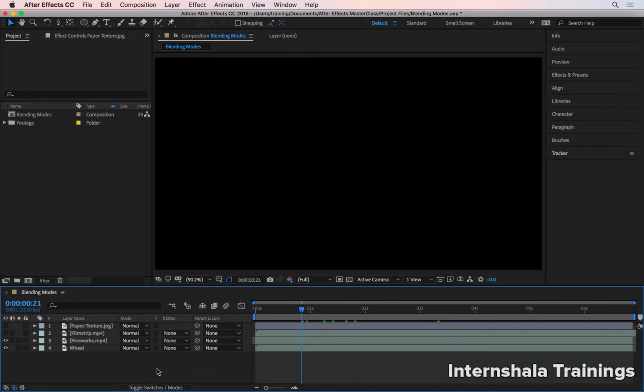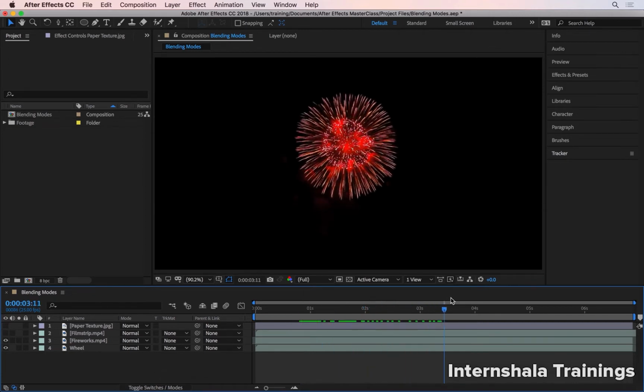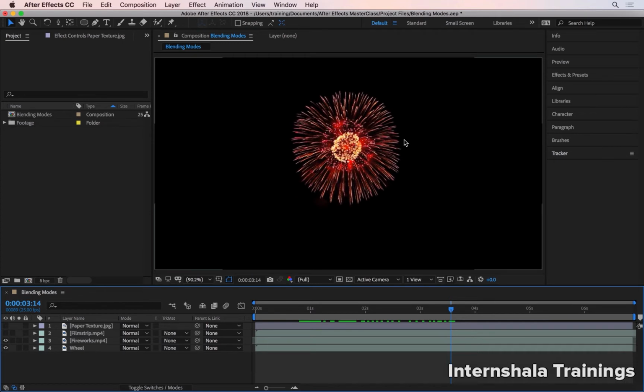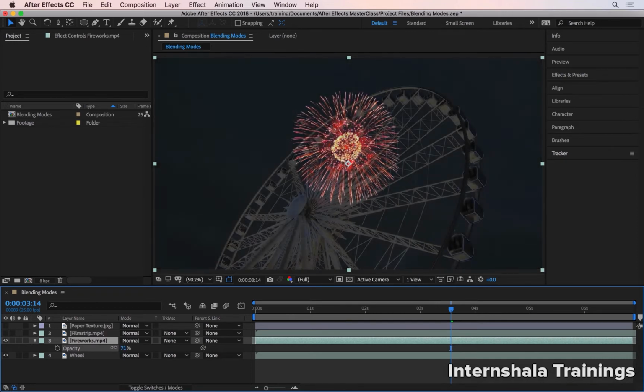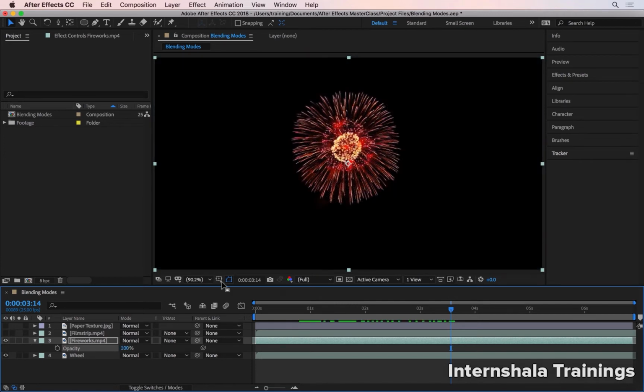Now, like I said, we use modes to combine layers to each other. In this case, we have this layer of the fireworks, and let's say I want to get rid of the black background. Now, if I select the layer first, then press T to open up opacity, and lower this down, yes, I'm seeing some of the clip in the background, but that's not quite what I'm after. I want to leave the top layer completely opaque, except for the black parts. I want the black parts to disappear. Well, that's an example when you can use blending modes or layer modes.